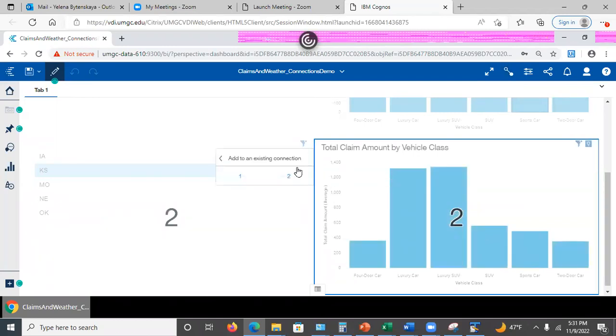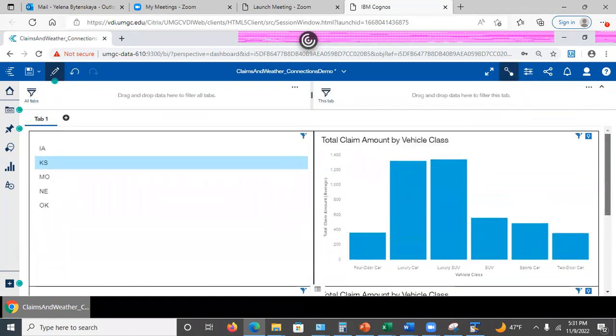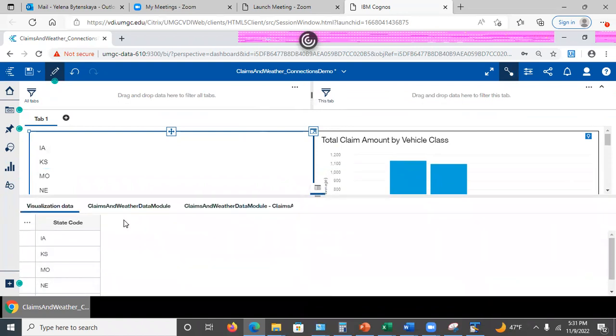I need to add to existing connection. I add to the first one. I click here, add to existing, add to the first one, right? So this is how you undo. Or I could use the undo button here, right? I could do that too. Okay, so now it's filtered and I can unfilter it if I want to. So I unfiltered it, but here, see this over here, it shows which data is being visualized.